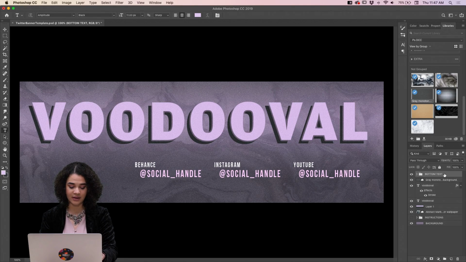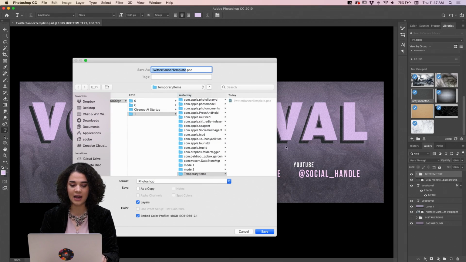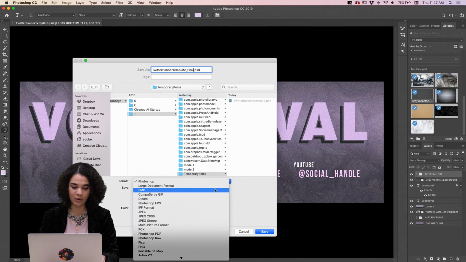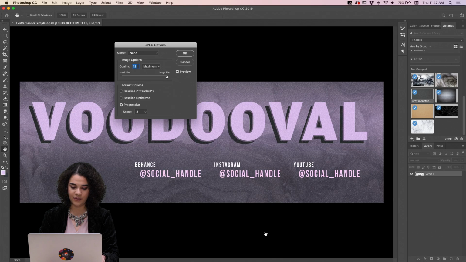So now that I've got this like this, I'm going to do Command S, or actually we'll do Command Shift S, so save as. And I'm going to say Twitter banner template, and I'm going to do underscore final. And it's not going to be one of those final, and then FINAL in caps. This is actually our final version. And then I'm actually going to come down here and click format, and I'm going to save this as a JPEG. And I'm going to go to the desktop, and I'm going to save it in my folder here. I'm going to hit save, and then I'm going to say OK.